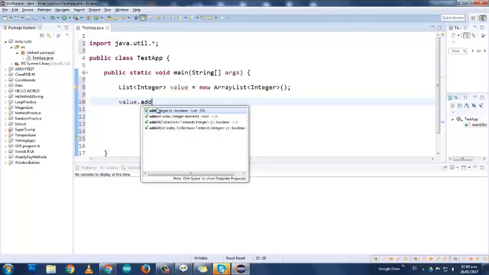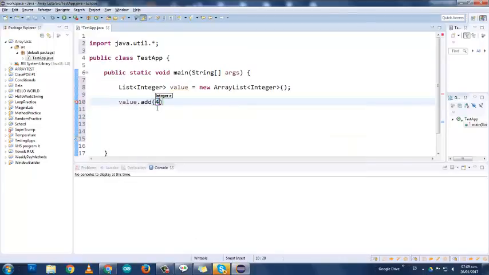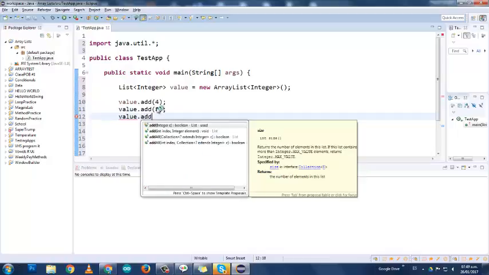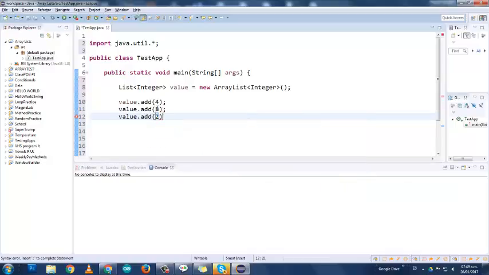So I'm going to add the value of 4, and since the position is already indexed, the very first time I say add it's going to put it in position 0. If I add another value, let's say 8, then it's going to be added in position 1. And so on and so forth, as many values as we want.